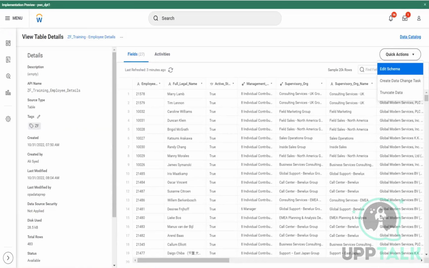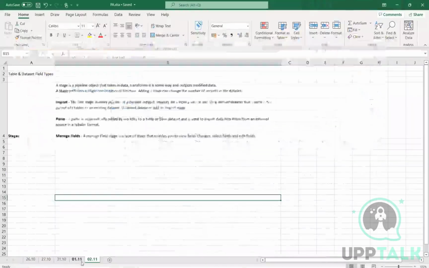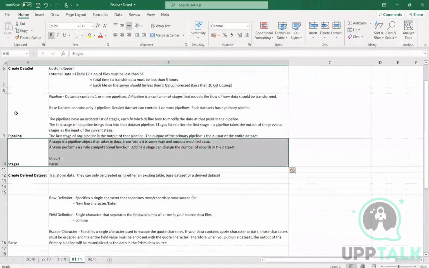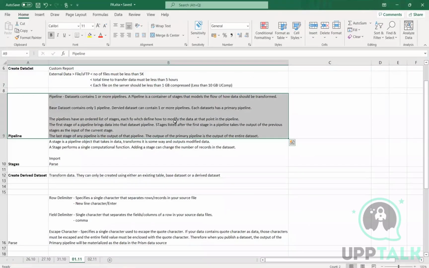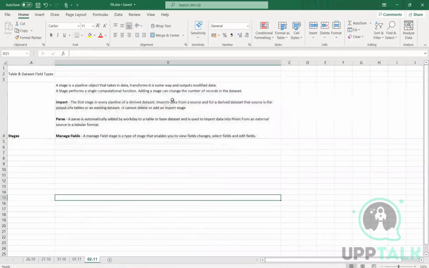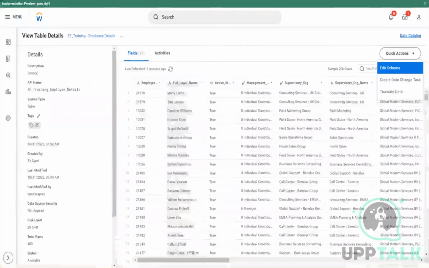So if you remember, we can add certain pipelines or certain transformations to a base data set. We can do all sets of transformations to a derived data set, and in a table we cannot do any transformations. So if we want to transform any data in a table, we'll have to create a derived data set, and we can see that we don't have an option to edit any transformations.